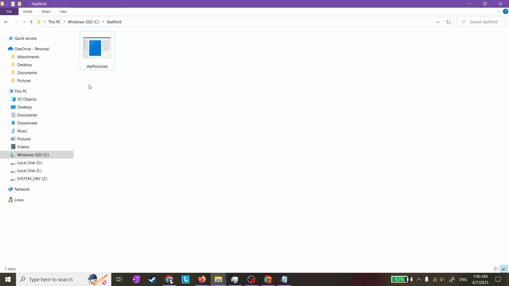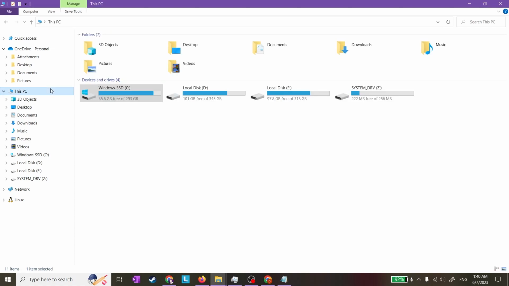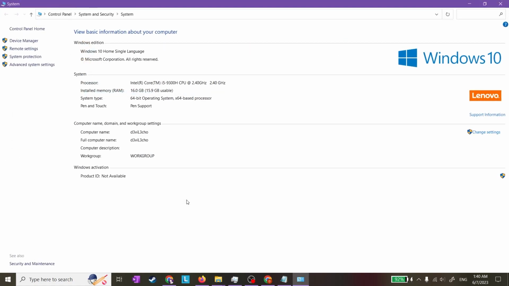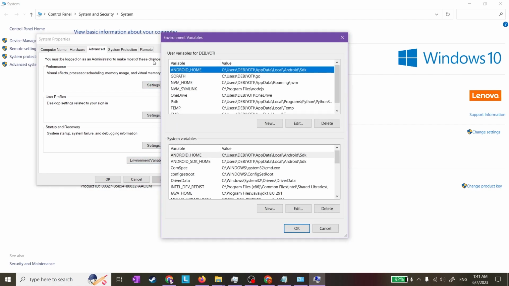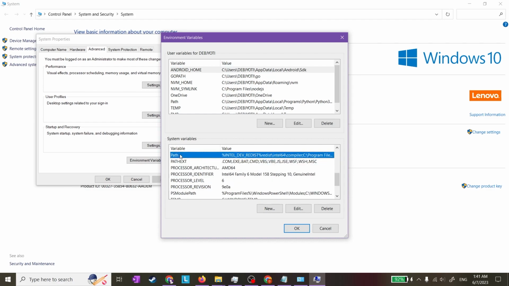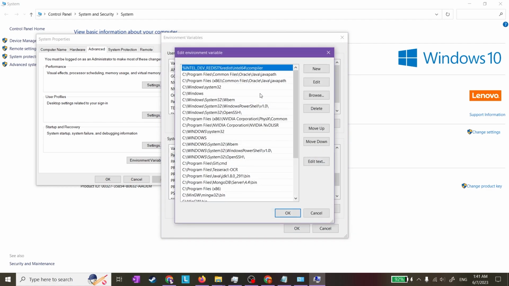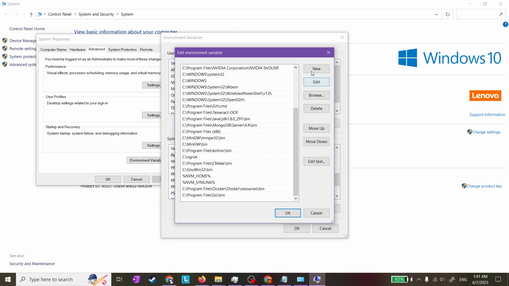Now we need to set this on the path variable. We head over to This PC and click on Properties. We go to Advanced system settings, and then to Environment Variables. Here there are two sections: user variables and system variables. We need to make changes to system variables because it will be applicable for every user on this computer. We'll find the Path variable here, double click on it, and see that various paths are given for various programs and command shells. Then we click on the New button.